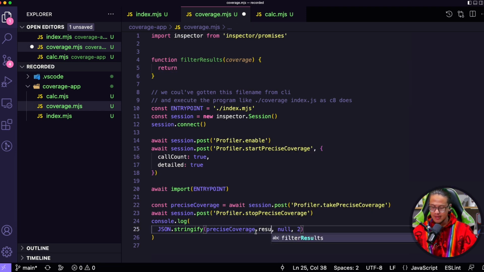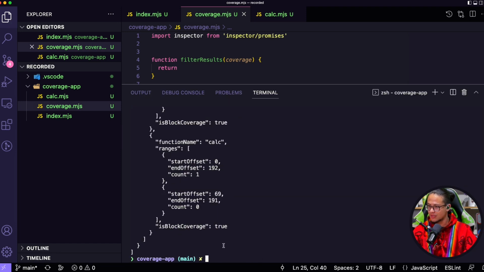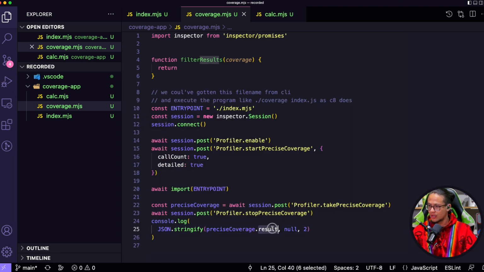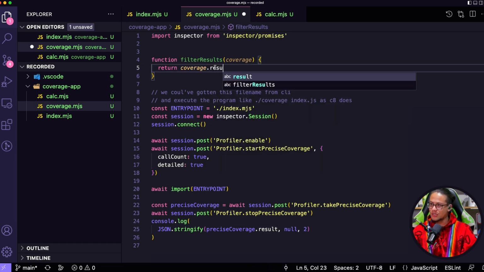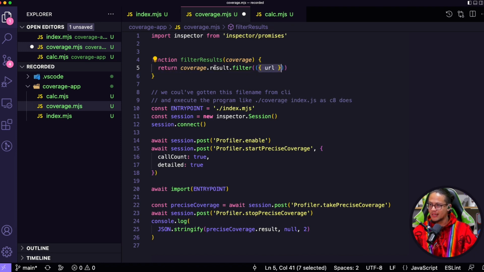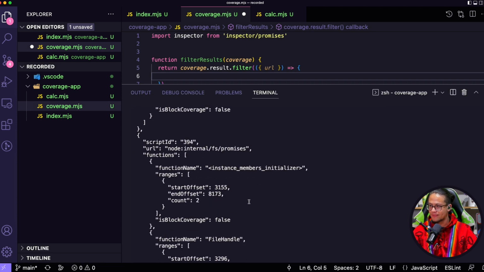Well, I think all the results are in this property, result. Yes, it's on the result. Perfect. So we're gonna use just the result in this case. Okay, so coverage.result.filter, and then we're gonna grab the URL, because the URL will say to us if it's an internal module or is actually a function that we want to cover. Okay, well, first of all, I want to check if it's actually a file, right?